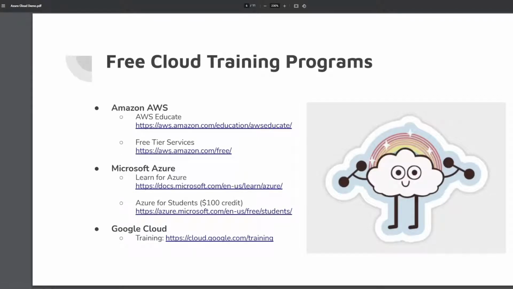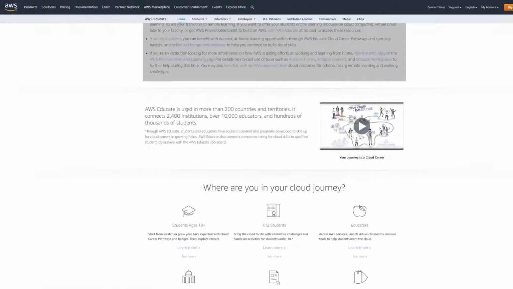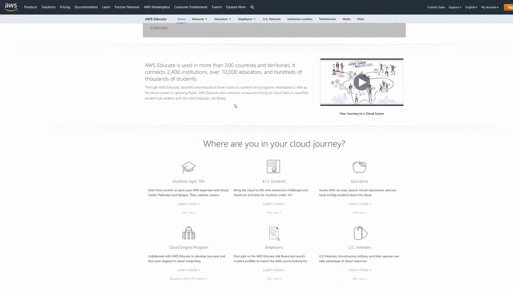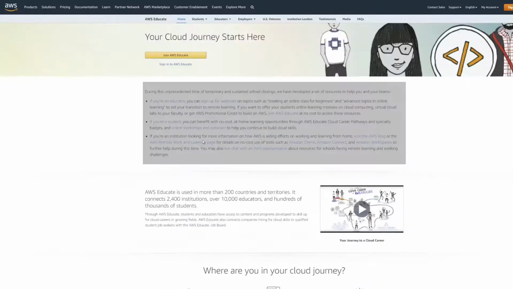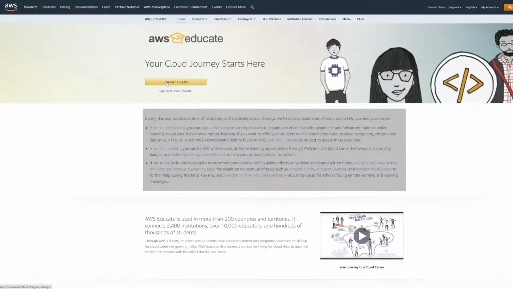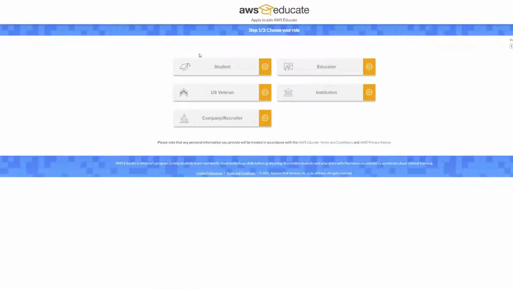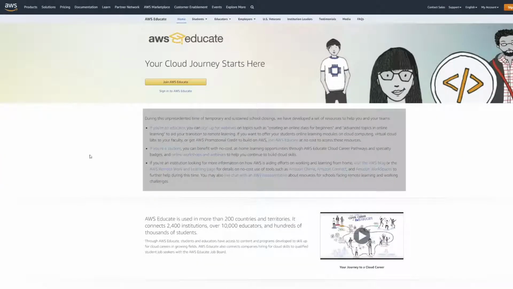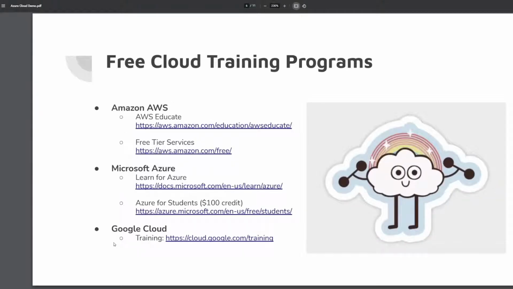Amazon AWS Educate, on the other hand, has a little bit different approach. It's not as open up front with all the stuff they have, but you can sign up. You can join AWS Educate, and you can sign up as a student, educator, institution, and they give very tailored, basically AWS Academy there. So definitely explore these links, explore these resources, test out different clouds, see which ones you like better.